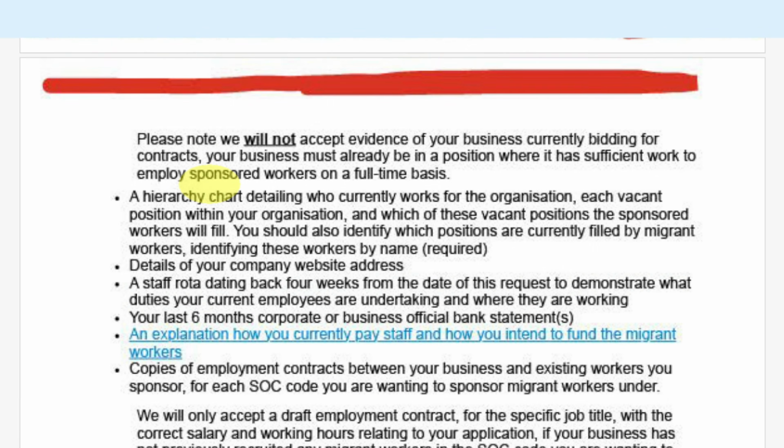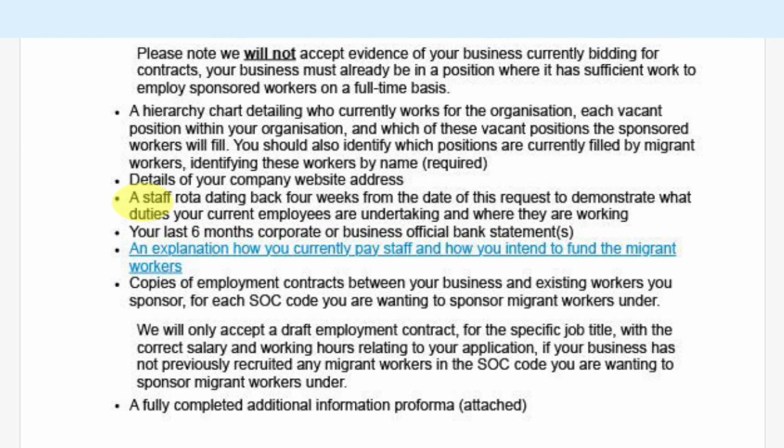Now, this is the further list: a hierarchy chart, details of company website address. Every time whenever someone contacts me, I guide them that they need a website. Now, where is this coming from? It's coming from these refusals which we have seen. We have the evidence, or the correspondence, which clearly says they need the company website. A staff rota dating back 4 weeks from the date of this request, to demonstrate what duties your current employees are undertaking and where they are working.